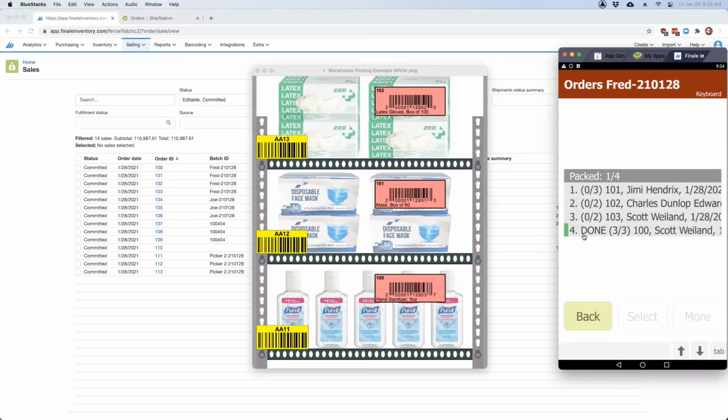Okay. Now I need to go to AA12 for the next product again. So scan AA12. And then I'm going to scan the product, 18. All right. Now I need to go to AA13. So I'm going to scan AA13. Now let me show you what happens when I scan the wrong product. All right, so I'm going to scan the masks again.